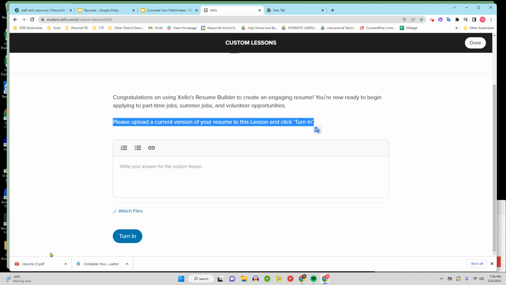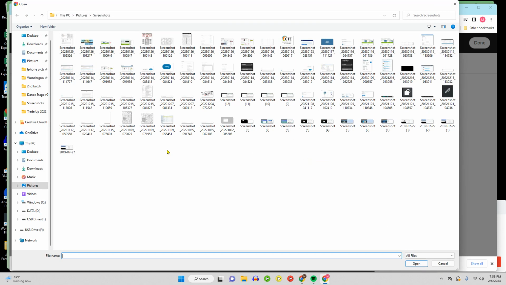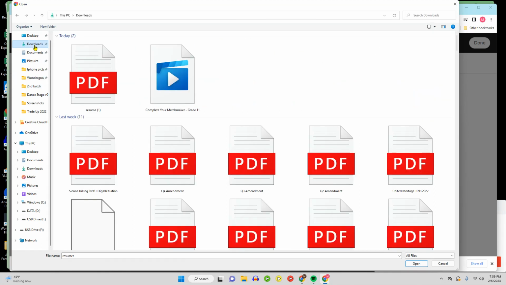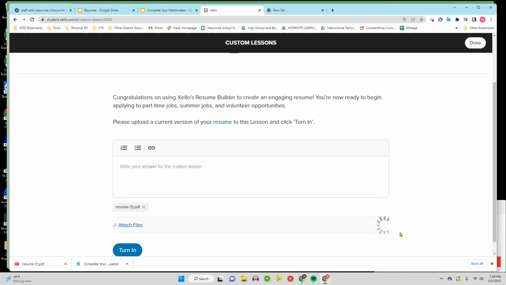upload and attach that, or I can attach the file that I just made by choosing a local file and looking on my computer. I knew it was called resume. I can search for it up here too. Let's see where it put it. Usually it puts it in your downloads. And let's go ahead and take a look. Notice I have way too many things on my computer. There we go. And I'll add it.